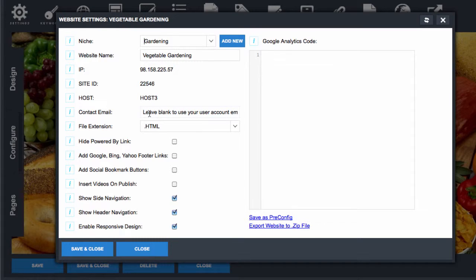as well as change the file extension for the site in case you need to install some PHP or ASP scripts and need to change that as well. These checkboxes are where you can turn on and off the site level features, and over here on the right you can insert your Google Analytics code for more in-depth traffic statistics. I will show you how to create a Google Analytics account and how to set this up in another video.